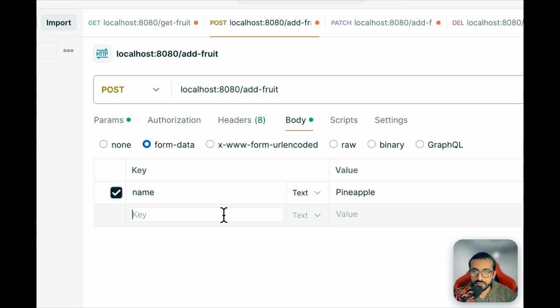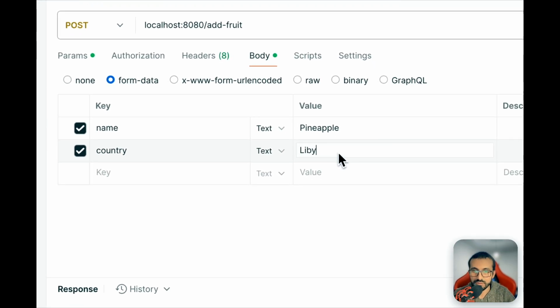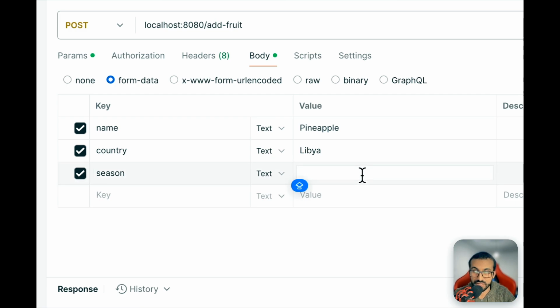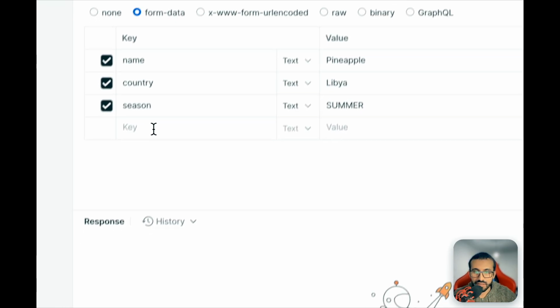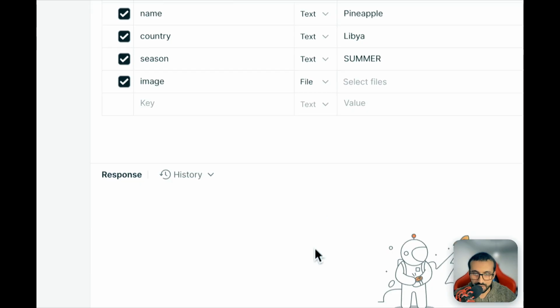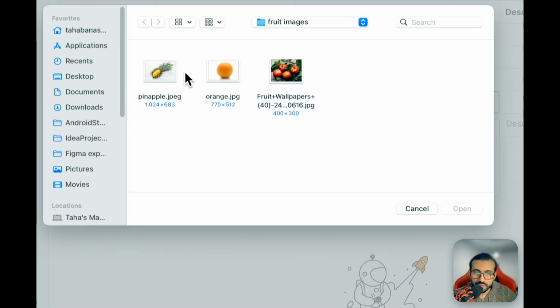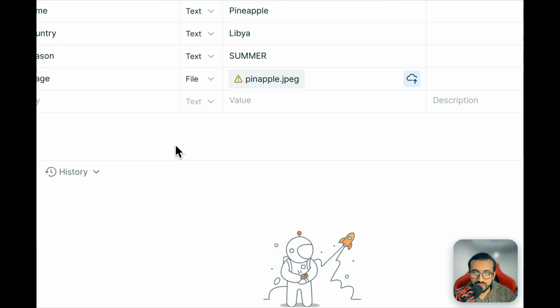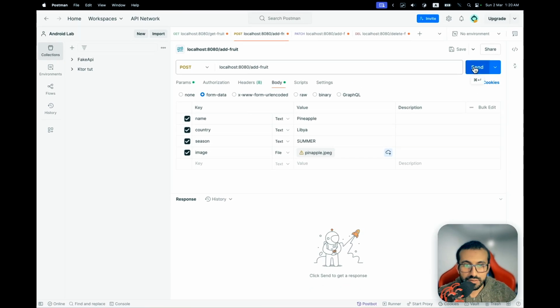pineapple, country, let's just say Libya, for example, and season is going to be just the same as the enum class. So I'm going to make it SUMMER, capital like that. And of course, image. And I'm going to change the type here to a file and select the file. So select this pineapple image here, and let's add the fruit.